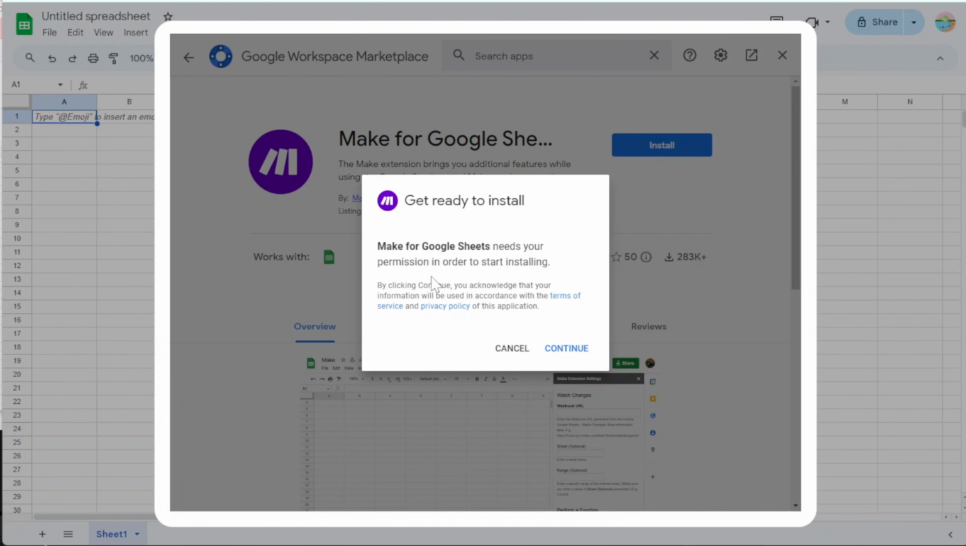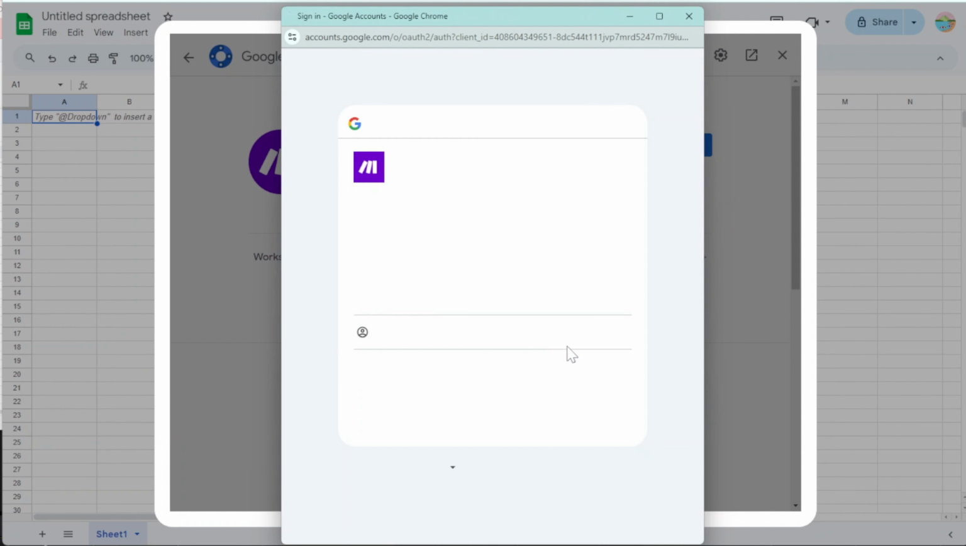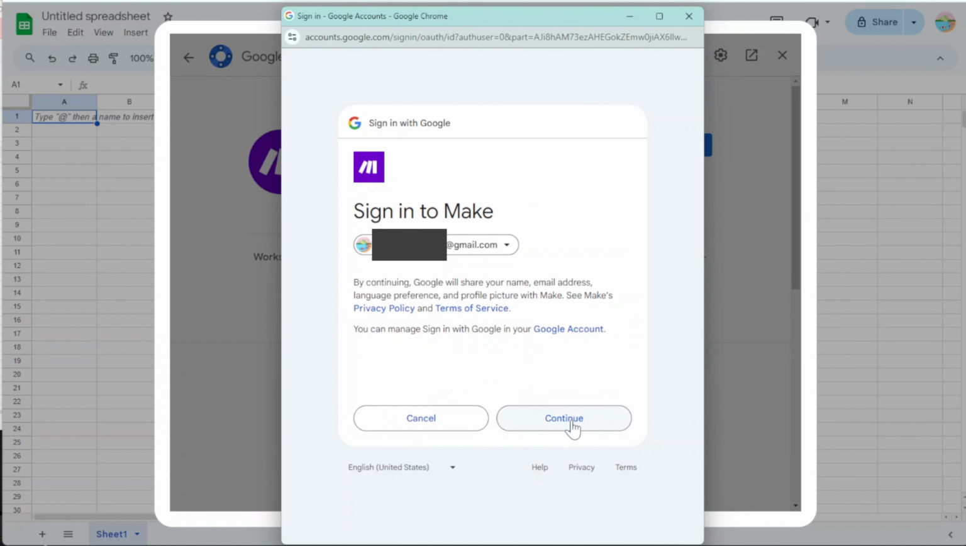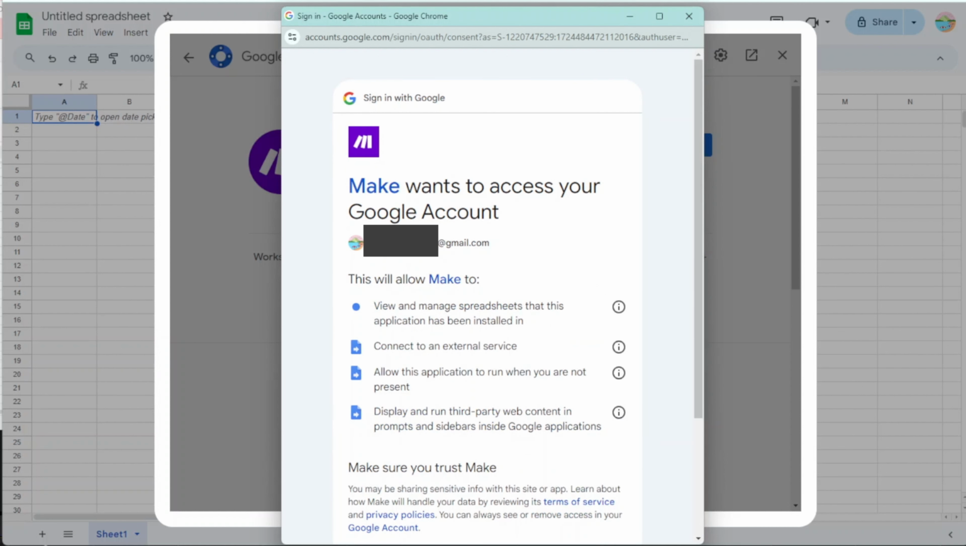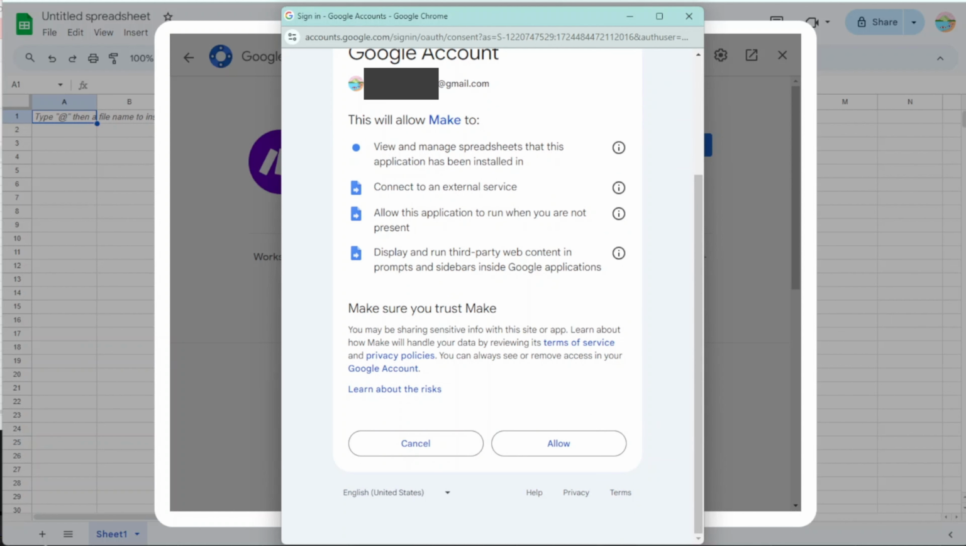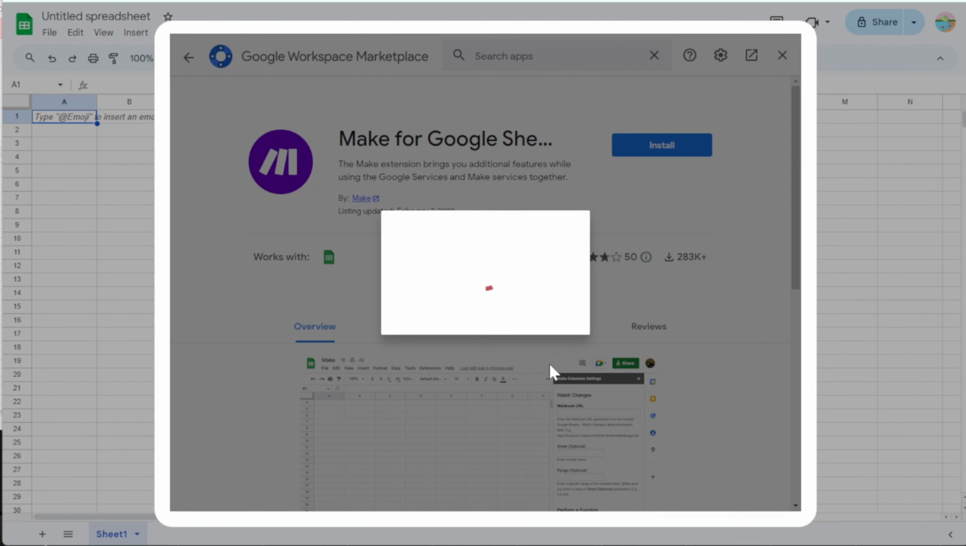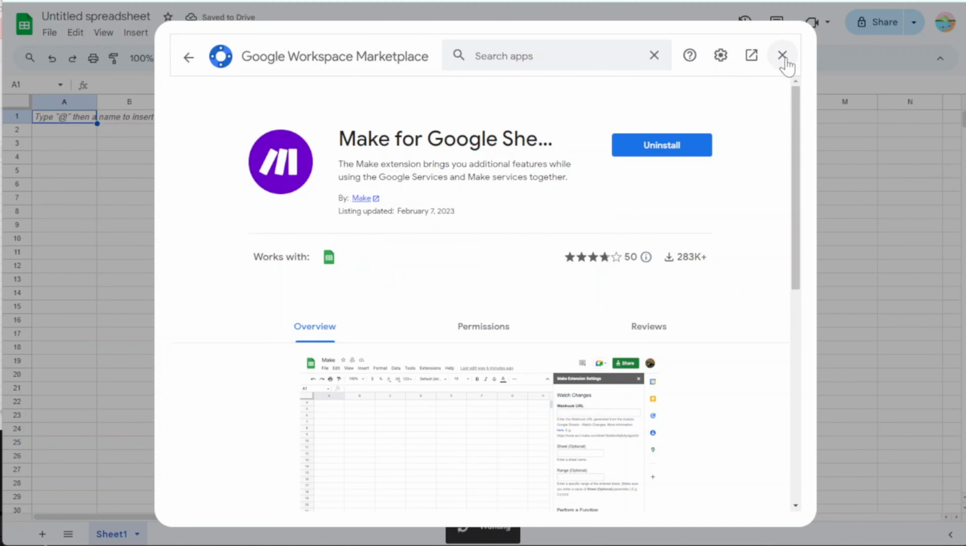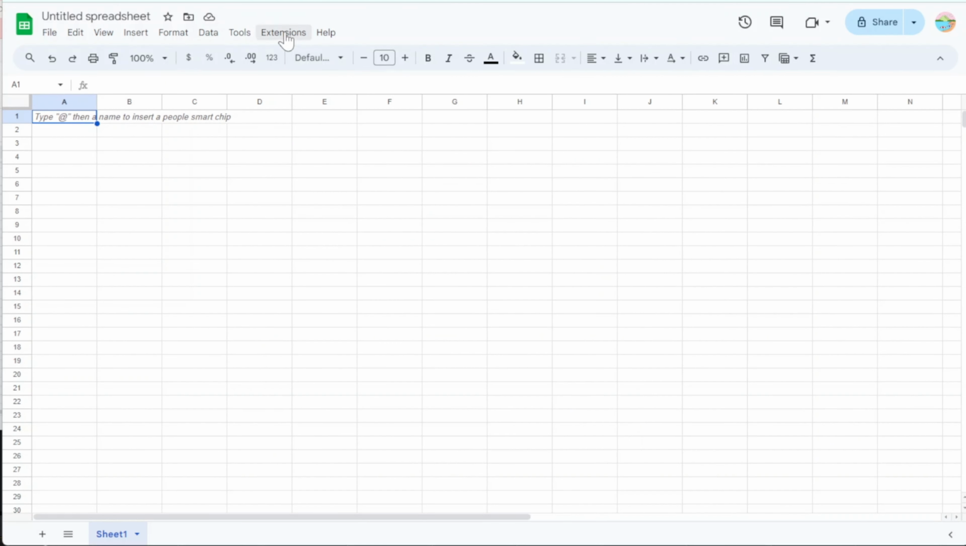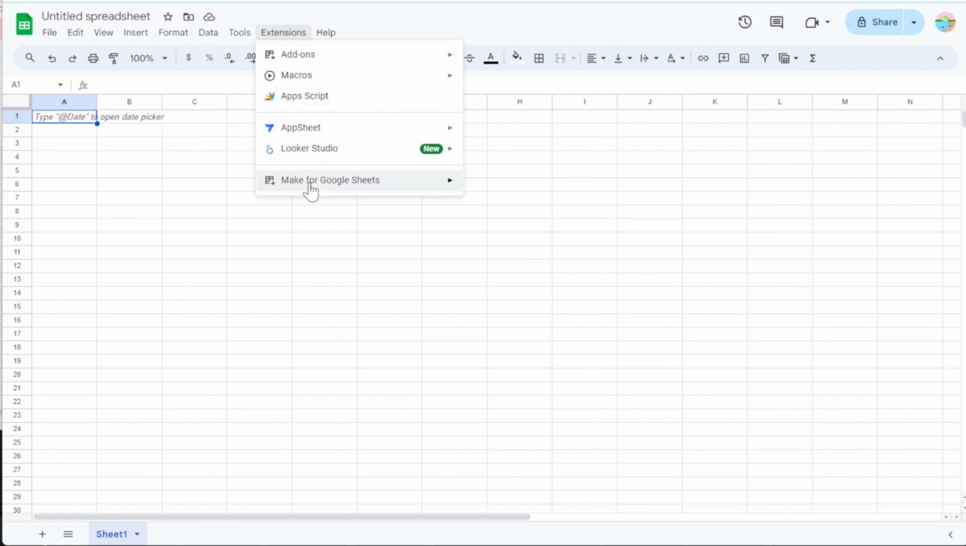It needs your permission in order to start installing. Go continue. Obviously, you have to log in. Continue. And give the permission to Make to do all sorts of things. Allow. Done. So you click out of it. And this time, if you click on extension, Make for Google Sheets will show up. Then you can go to settings.